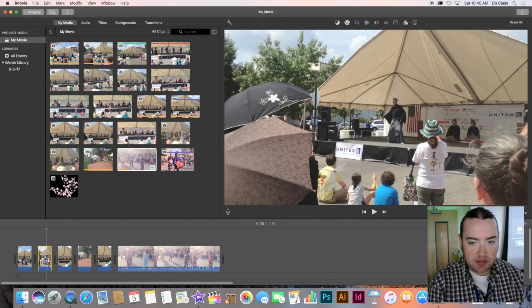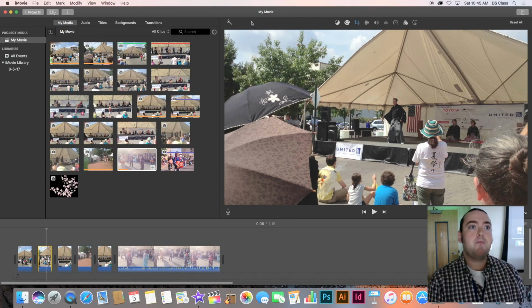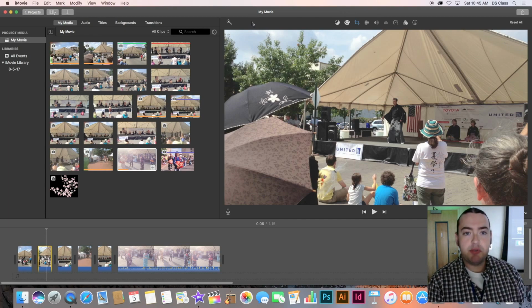All right, so I'm just going to go through these one by one. I'll try not to throw too much bias in there. The first one is enhance. This is the auto button, and it darkened it up a little bit. You can turn it on and off. You're putting the computer in the driver's seat here.